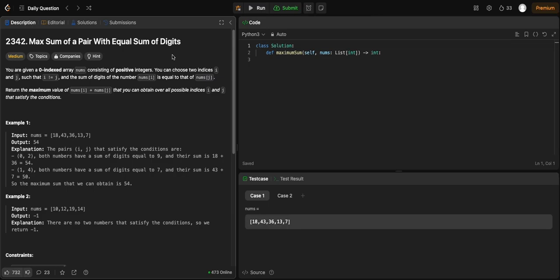You can choose two indices, i and j, so basically two distinct indices, such that the sum of digits of the number nums[i] is equal to that of nums[j]. Right, the sum of digits. So like, let's say if we have 18, the sum of digits would be 1 plus 8, so that would be 9. Return the maximum value of nums[i] plus nums[j] that you can obtain over all possible indices i and j that satisfy the conditions.